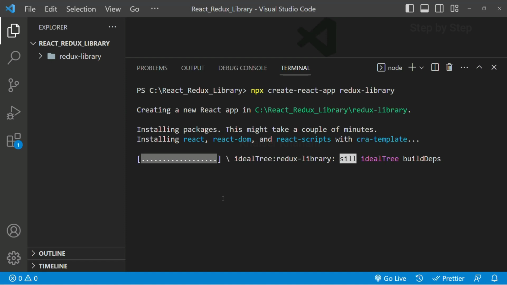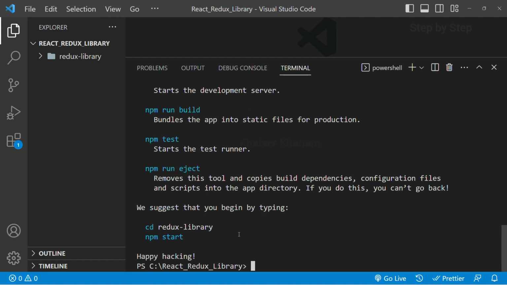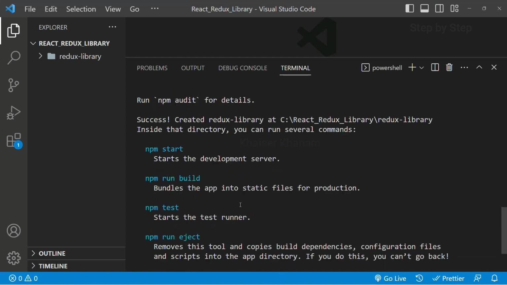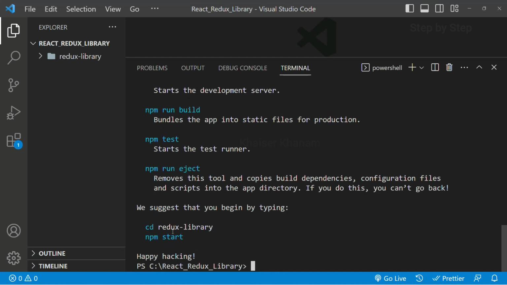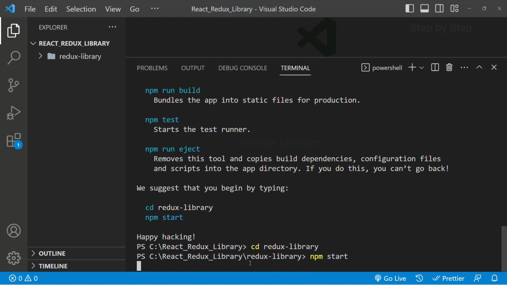I will pause the video. Once it is installed, I will continue my setup. You can see it is successfully created. It took me almost 3 minutes to create this one. Now you can see they have suggested that I go inside my folder and then start my server. So I will write here cd redux-library, enter. Now I am inside my folder. Once inside my folder, I will write npm start.